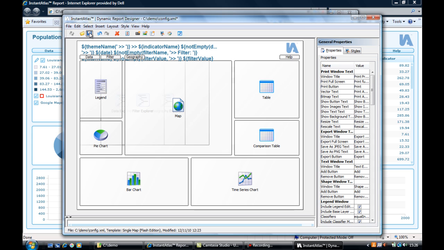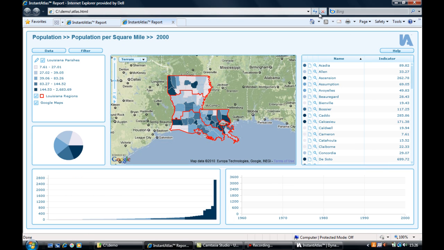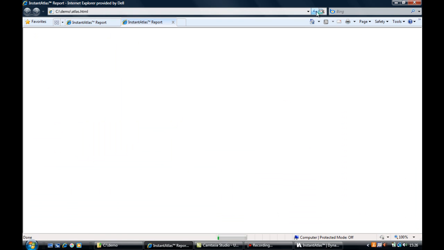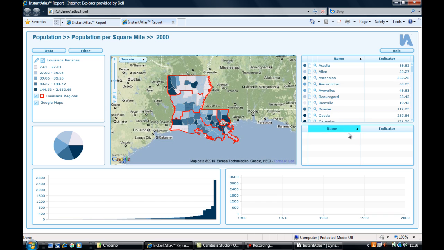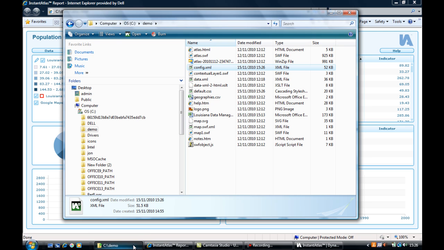Now I save my changes and I refresh the browser window. Now we can see the new component in the layout, but it is still empty since there are no comparison values yet in the data. To add them, I open the Excel workbook that I used to create the data file.